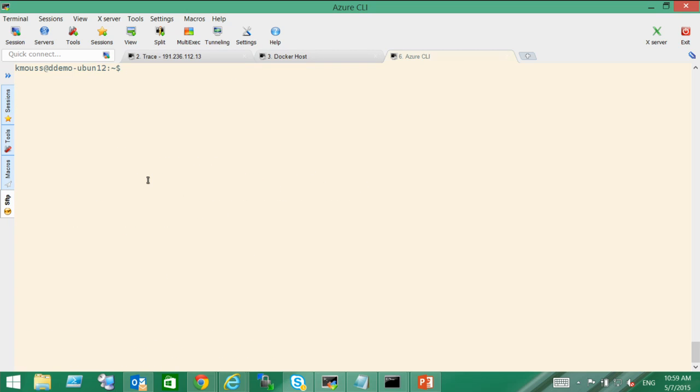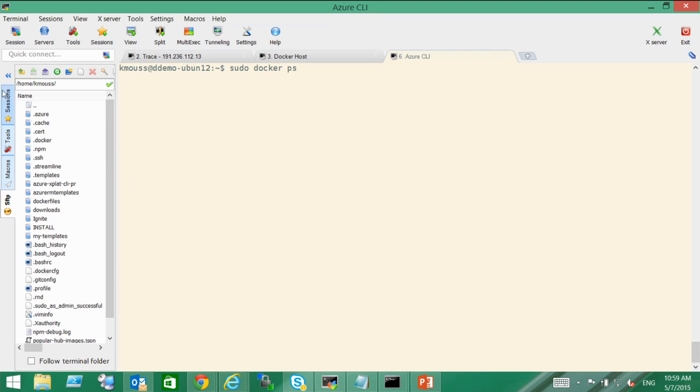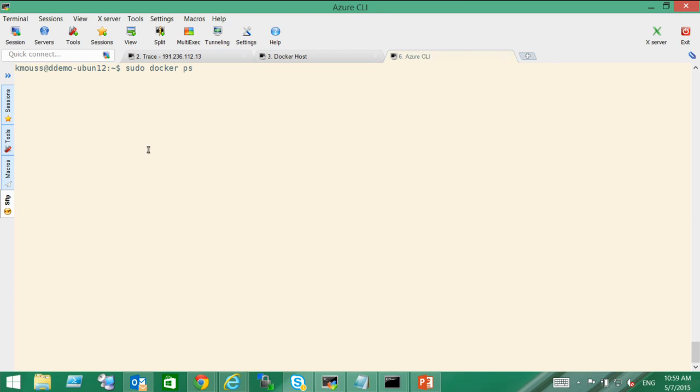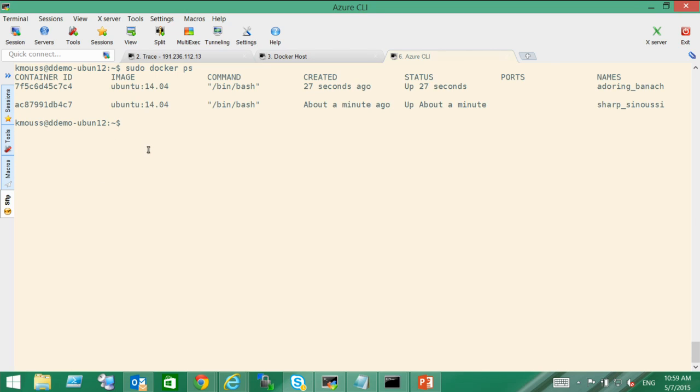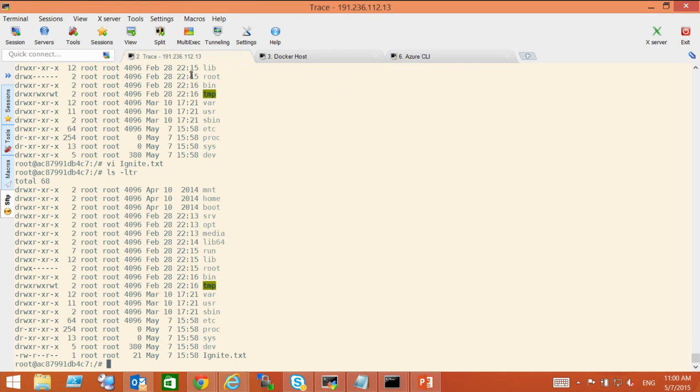So if I do sudo docker ps, then what I'll see is the containers that I'm running. Basically I'm just saying, show me all the containers that are running in this machine, and that this host is managing. Now, this is one of the containers that I was looking at, is this one.